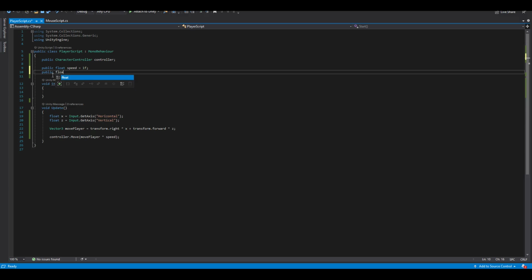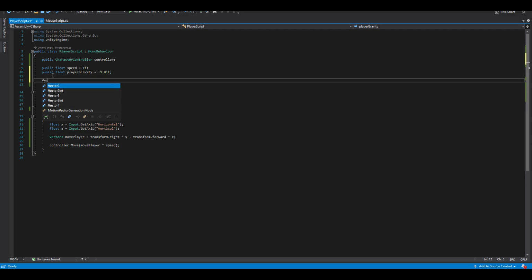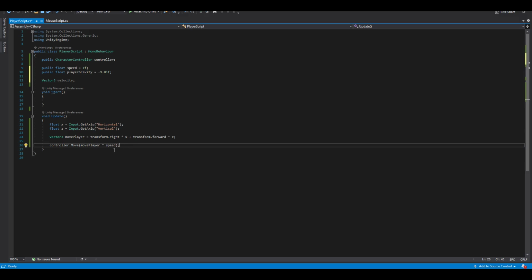Let's reference the player gravity with a float again. The gravity of the Earth is minus 9.81, so that's what I used here in the script, but you can use whatever you want. In the game I'm currently working on, it's minus 20 because it feels a bit more snappy. But if you want a floating feeling, you can even make it positive. Yeah, that's pretty good if you want a floating character.